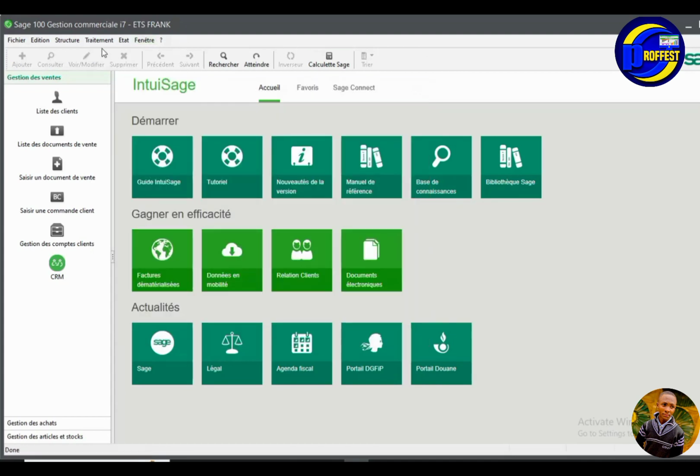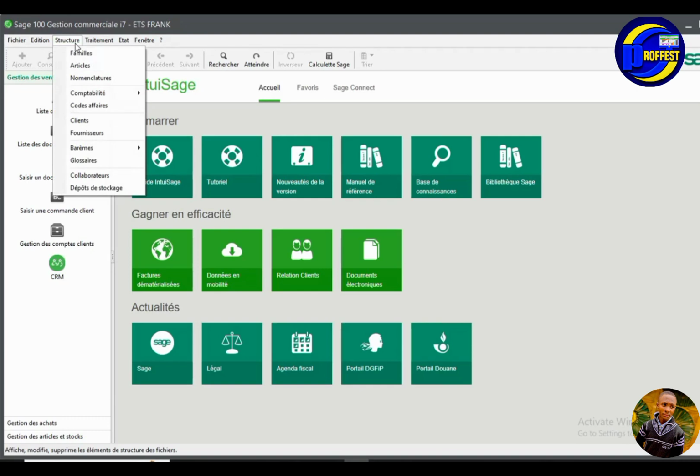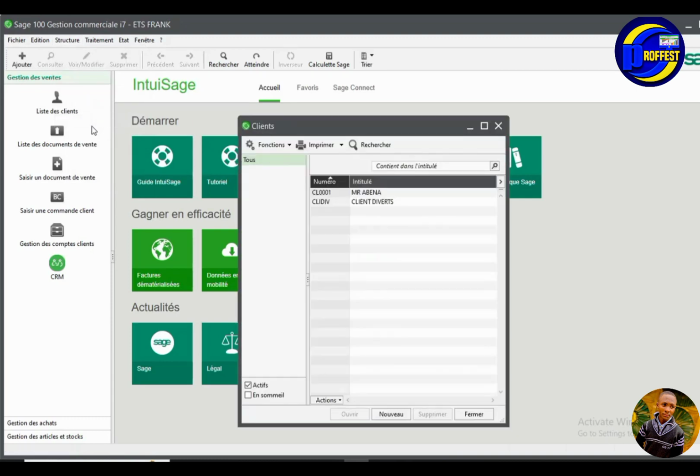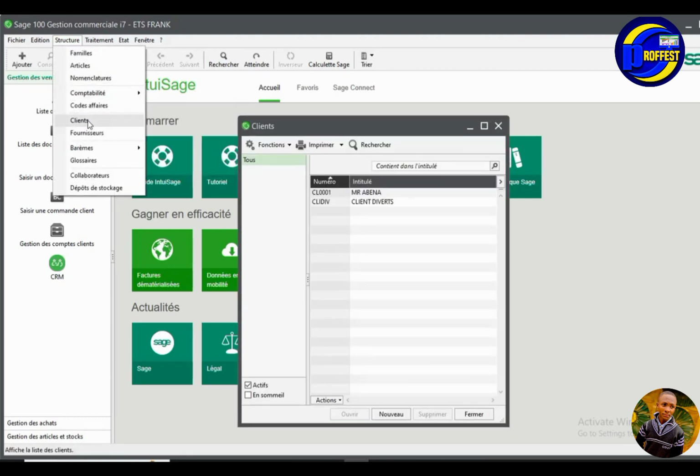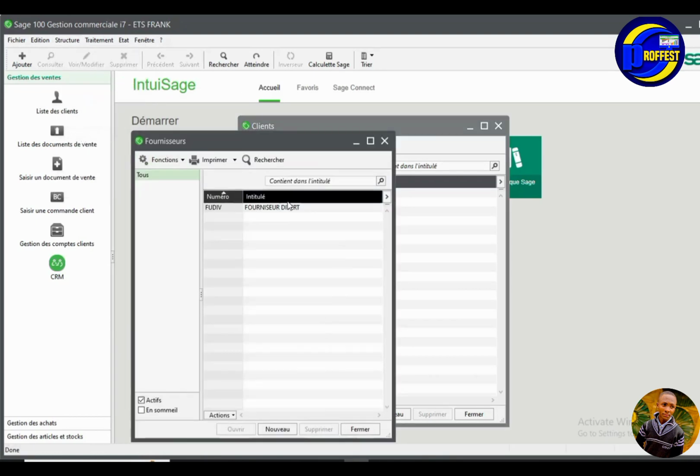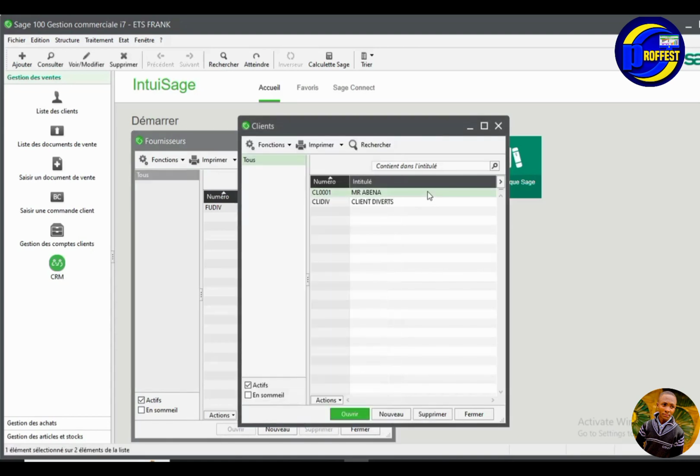Once you have created a depot, you can already go ahead and make purchase documents or input stock into your warehouse. But before that, I would like you to make sure that you have created customers. When you come to Structure, you see client, and you must equally have created the fournisseur, which are suppliers, because you cannot create a purchase document without having at least a supplier, same as you cannot make a sales document without having a customer.